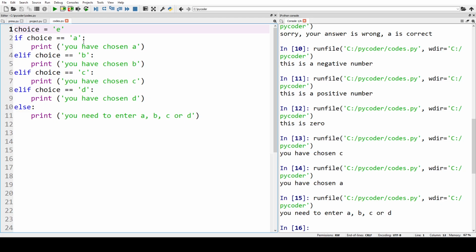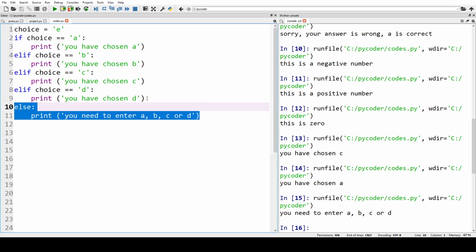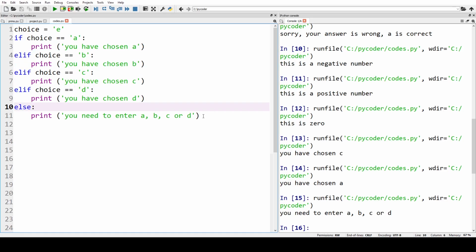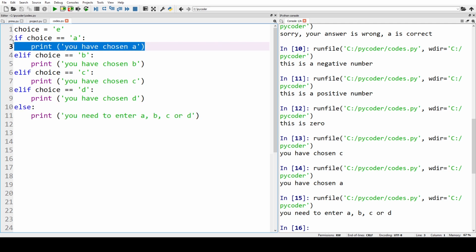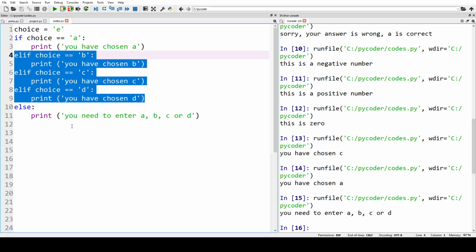So here we've got if, we've got else, and you can see we can use as many elifs as we like. Don't have to have an else, but if we do, it's the final statement. Have to have an if statement, and if we want more if statements, if you like, we can use elif.